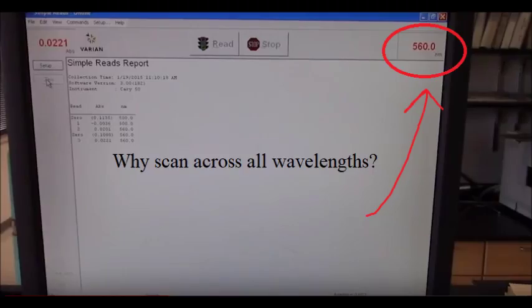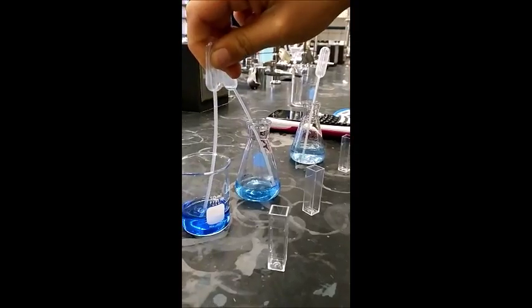Second, why is it necessary to scan across all wavelengths? One will scan across all wavelengths in order to find the peak wavelength that works for the absorbance for the solutions. Once the peak wavelength is found, that wavelength will be used to find the lambda max. The lambda max is the wavelength where the absorbance is the maximum. Another reason one would scan across all wavelengths is to get a general idea of how each solution works in each wavelength. Now we are ready to begin the technique part of the video.